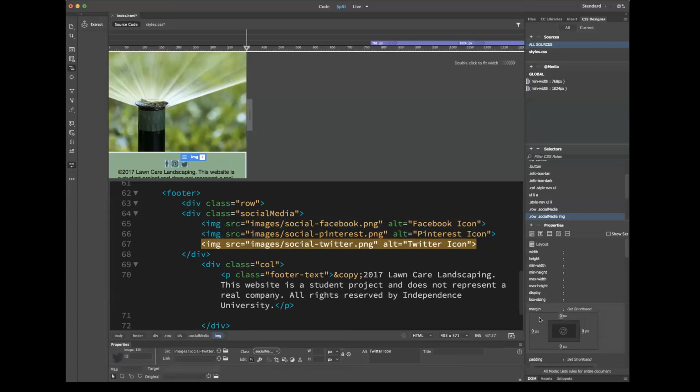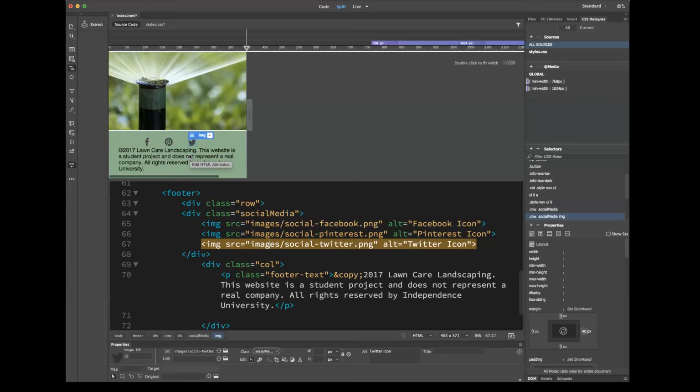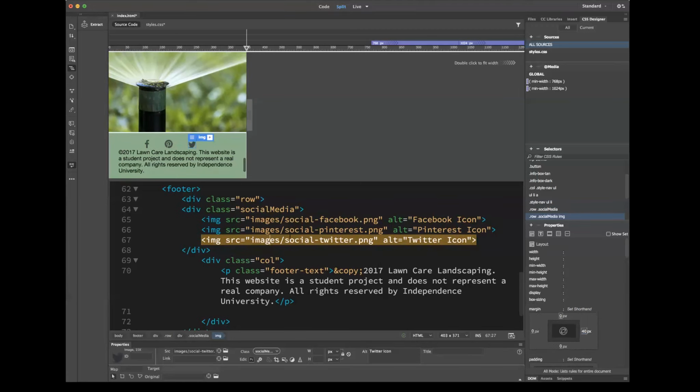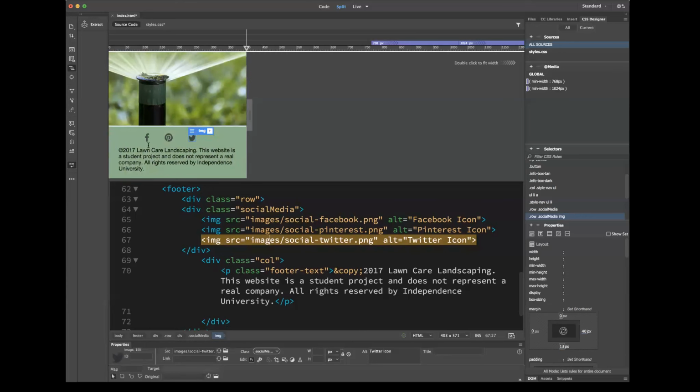So we need to add some space. We're going to use our margin. We're just going to apply a right margin there and spread them out a little bit. I'm thinking about 40 pixels will do. That looks pretty good, I think. And then I think we probably need to add a bit of a margin on the bottom to push that lawn care landscaping down just a tad so that we get an even amount of white space below it as we have above it. Makes sense?